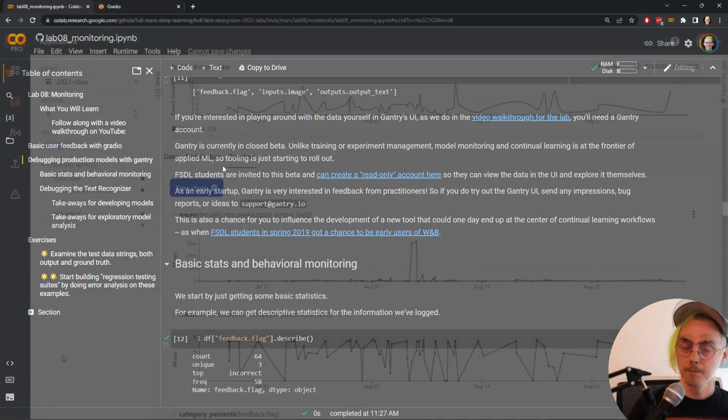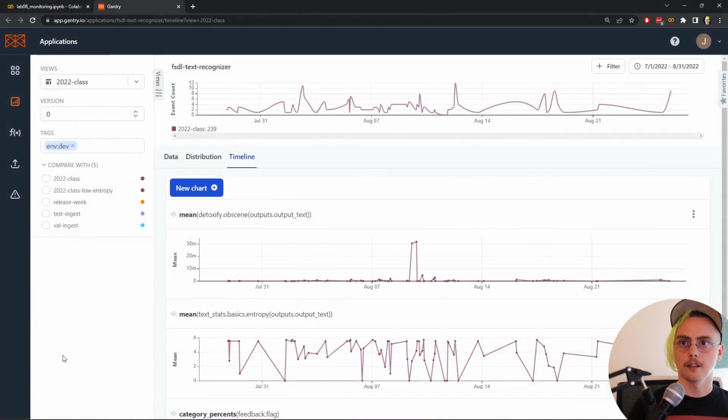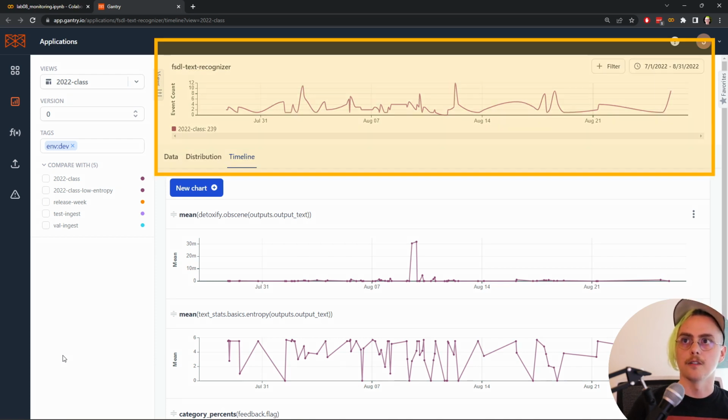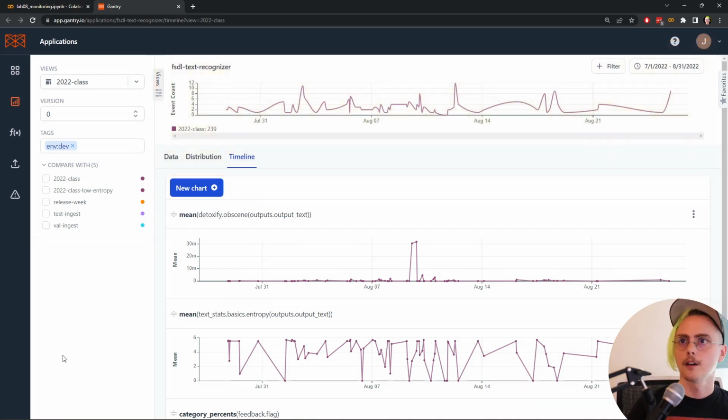So I followed one of the links in the lab notebook to the Gantry UI, logged in, and I'm now looking at this dashboard showing data that was logged from our production text recognizer. In the top right, you can see the time range I'm looking at. I'm looking at the first 2 months that the text recognizer was available in the 2022 version. So just to orient ourselves, at the top there, we've got a kind of timeline view showing the user feedback events streaming in over time, seeing how many are coming in.